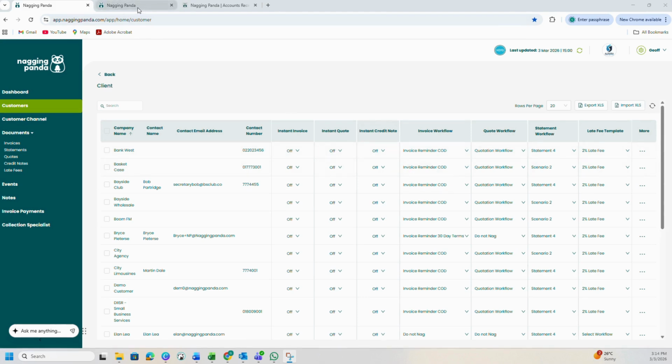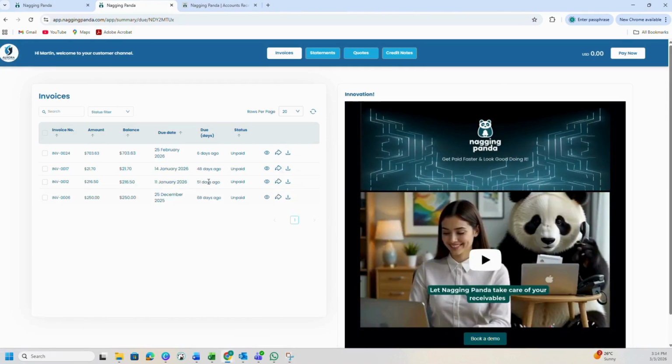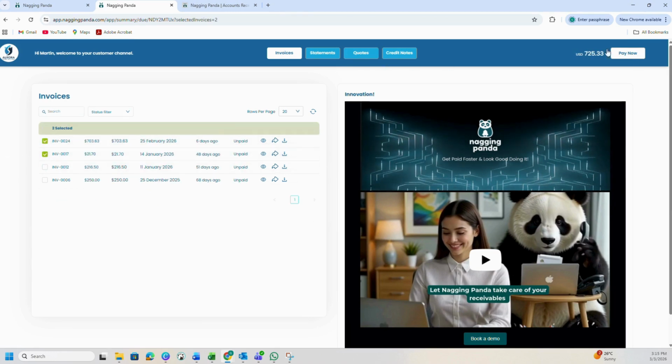When the clients receive the message, they'll then click on the link, open up their portal to access their invoices, statements, their quotes, or their credit notes, and then they can also, if you've got the integrated pay button, select pay now, and the clients can pay immediately from there.